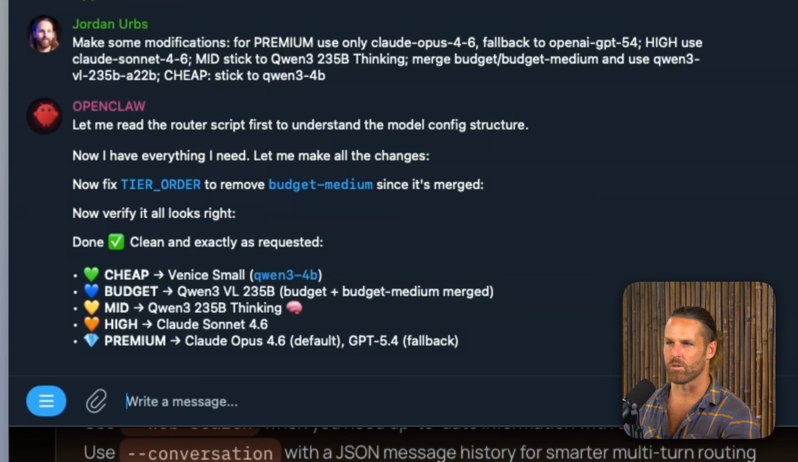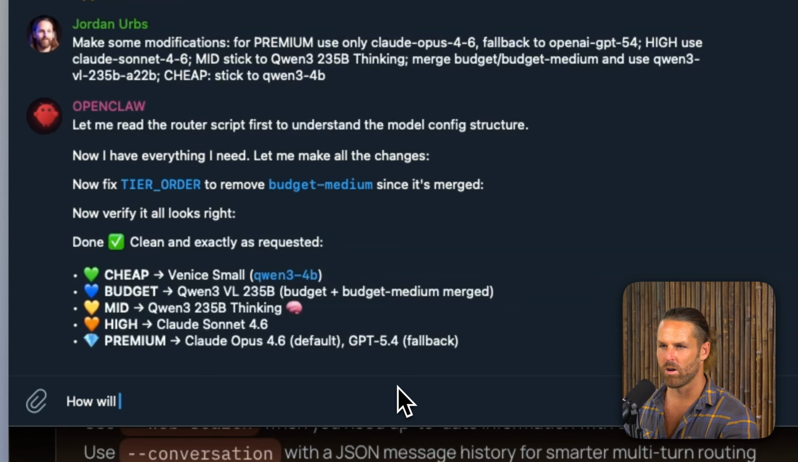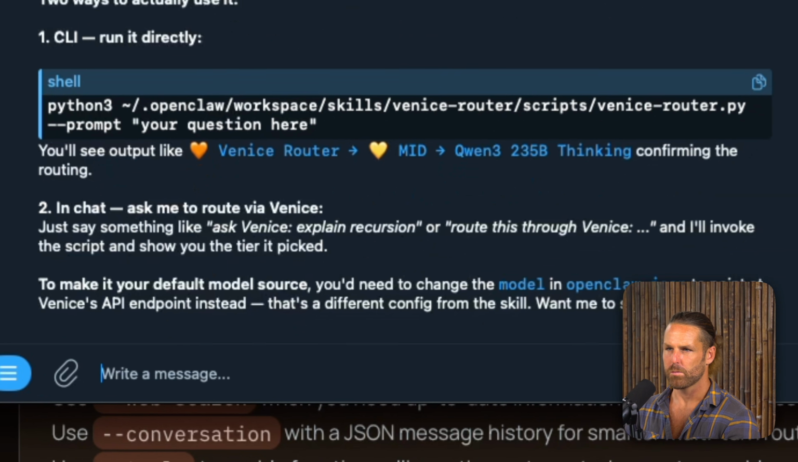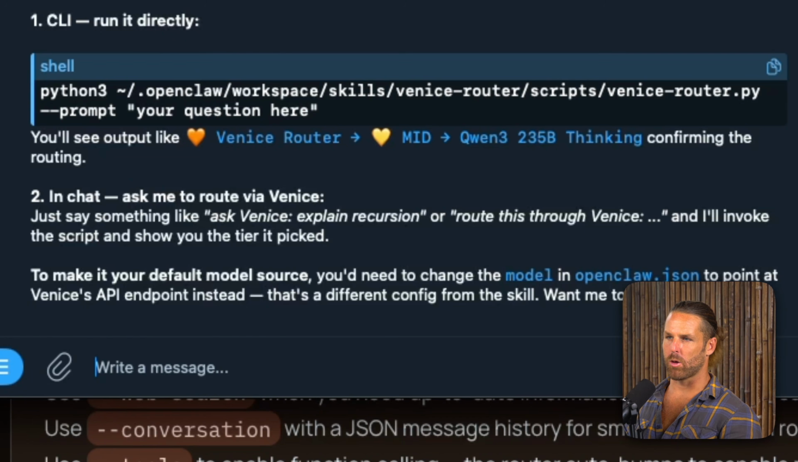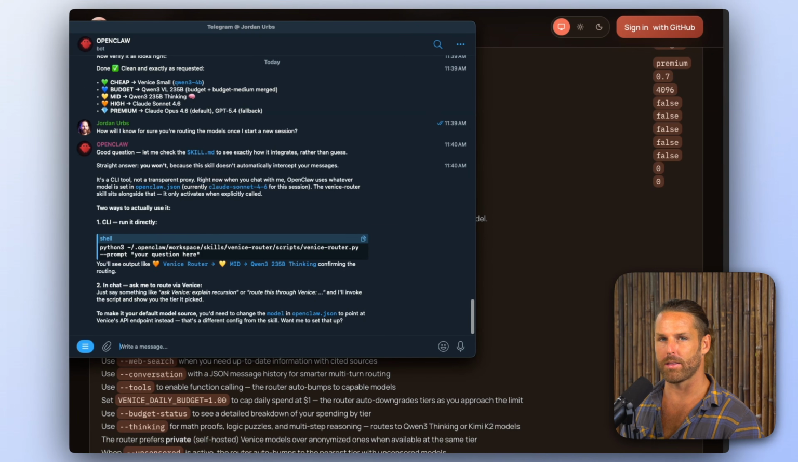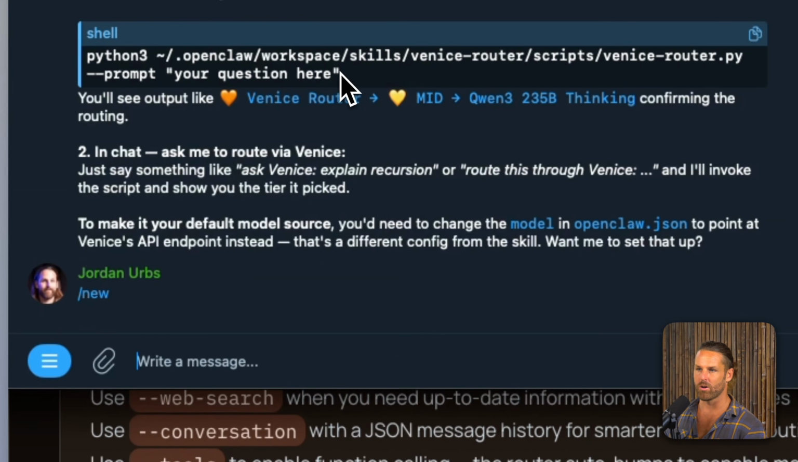Now what I like to do, say, how will I know for sure you're routing the models once I start a new session? And now OpenClaw is telling me that you actually have to invoke this skill. This model routing doesn't happen automatically. We have to prompt it. Now it can be possible to make that model routing happen automatically, but it is complicated and a lot more work. But to wrap up this part of the process, we'll start a new conversation.